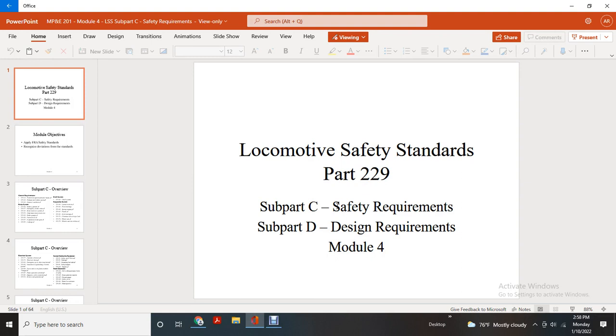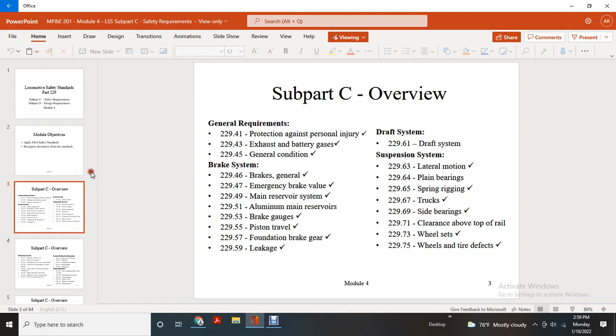FRA safety standards recognize: 43, exhaust and battery gases; 45, general condition; brake system: 46, brakes general; 47, emergency brake valve; 49, main reservoir system; 51, aluminum main wires; 53, brake gauges; 55, piston travel; 57, foundation brake gear; 59, leakage; 61, draft system; suspension system: 63, lateral; 64, plain bearing; 65, spring rigging; 67, truck; 69, side bearings; 71, clearance above the top of the rail; 73, wheel set; wheel defect and tire defect, 75.